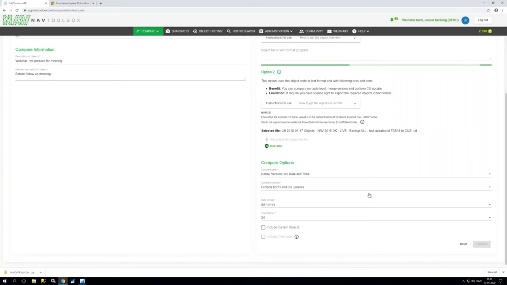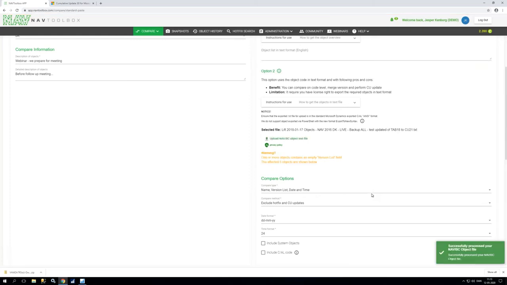And now it's time to read the file, to make sure all the data in this file is valid and correct. It takes, of course, around 30 seconds to 1 minute. Let's see if it's getting ready. It will also do some basic checking, for example, for version list, date and time, if that has been updated correctly. And it shows me now that 5 objects actually have an issue with the version list.